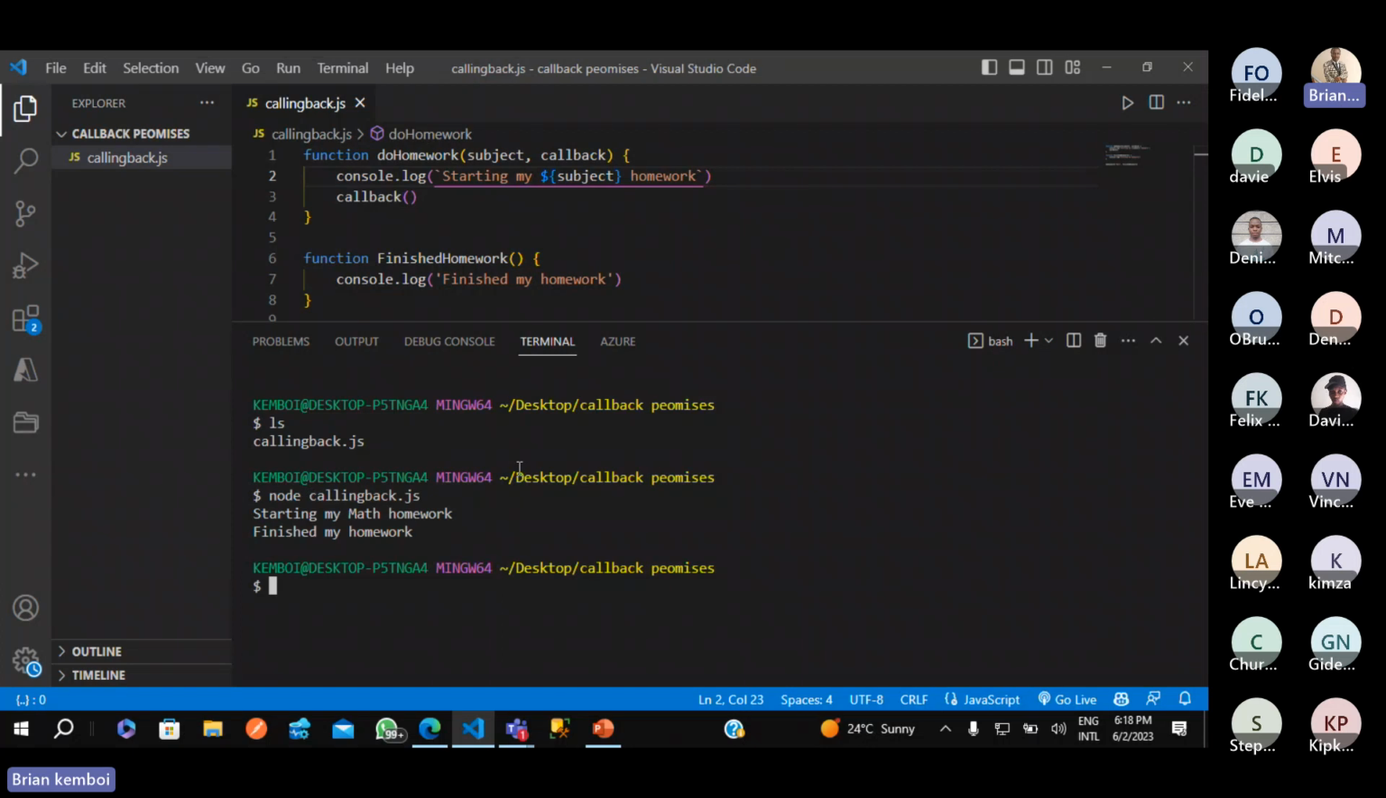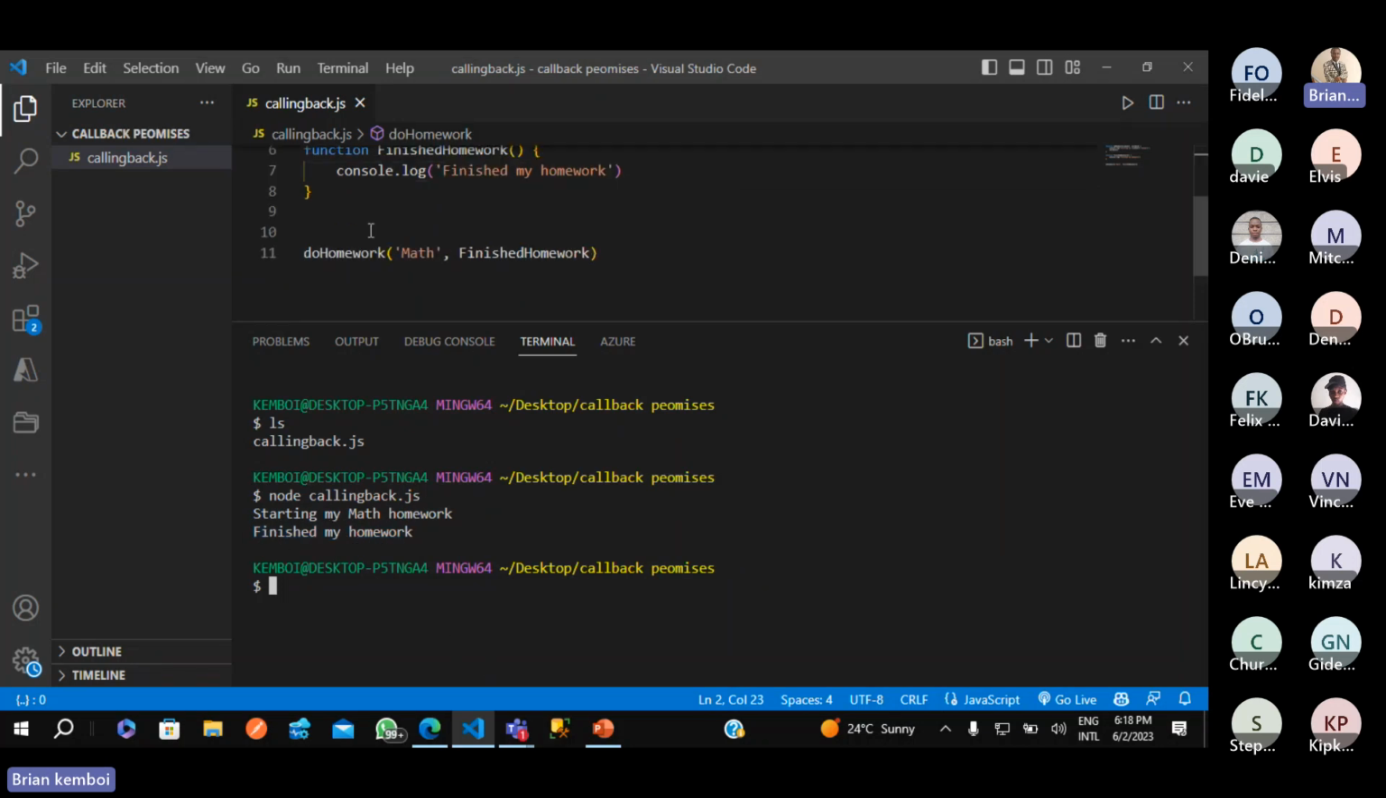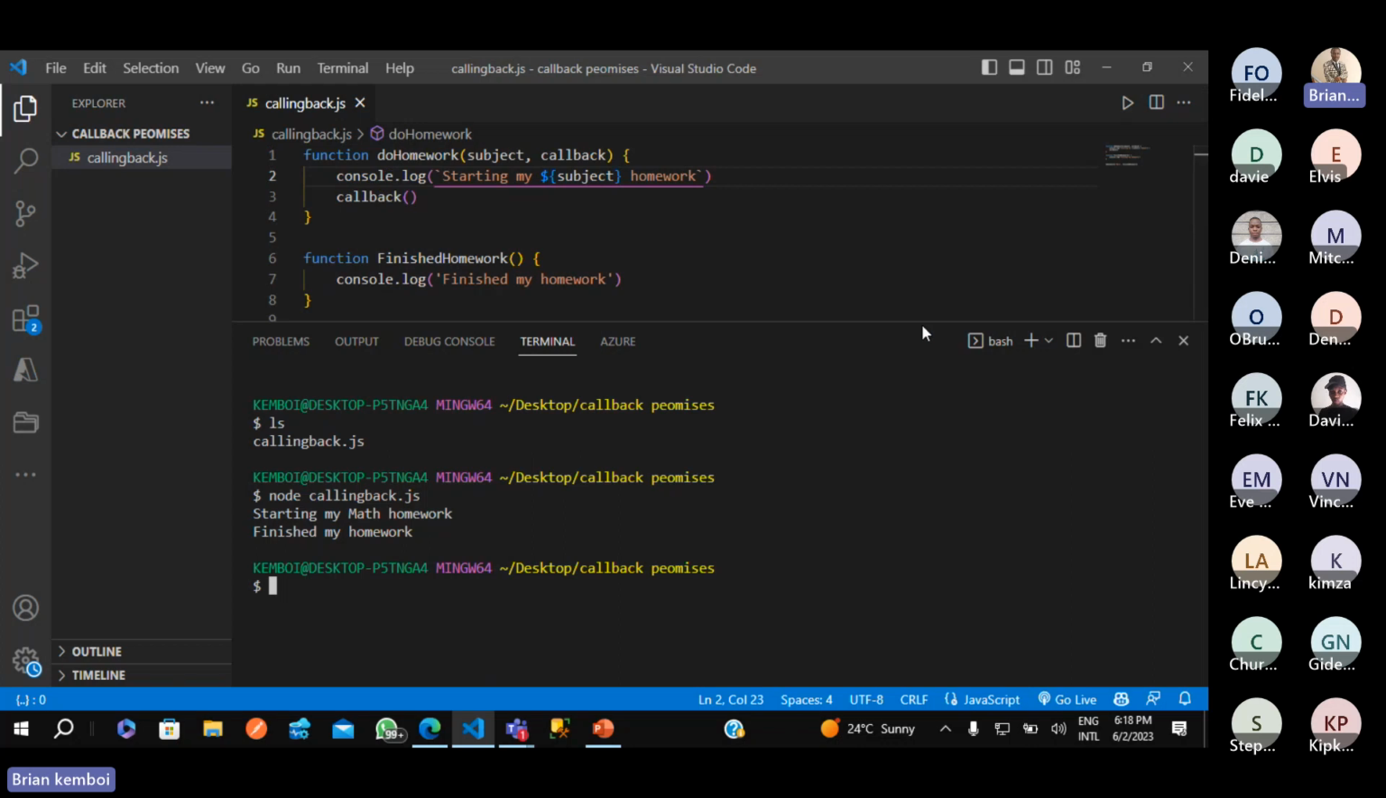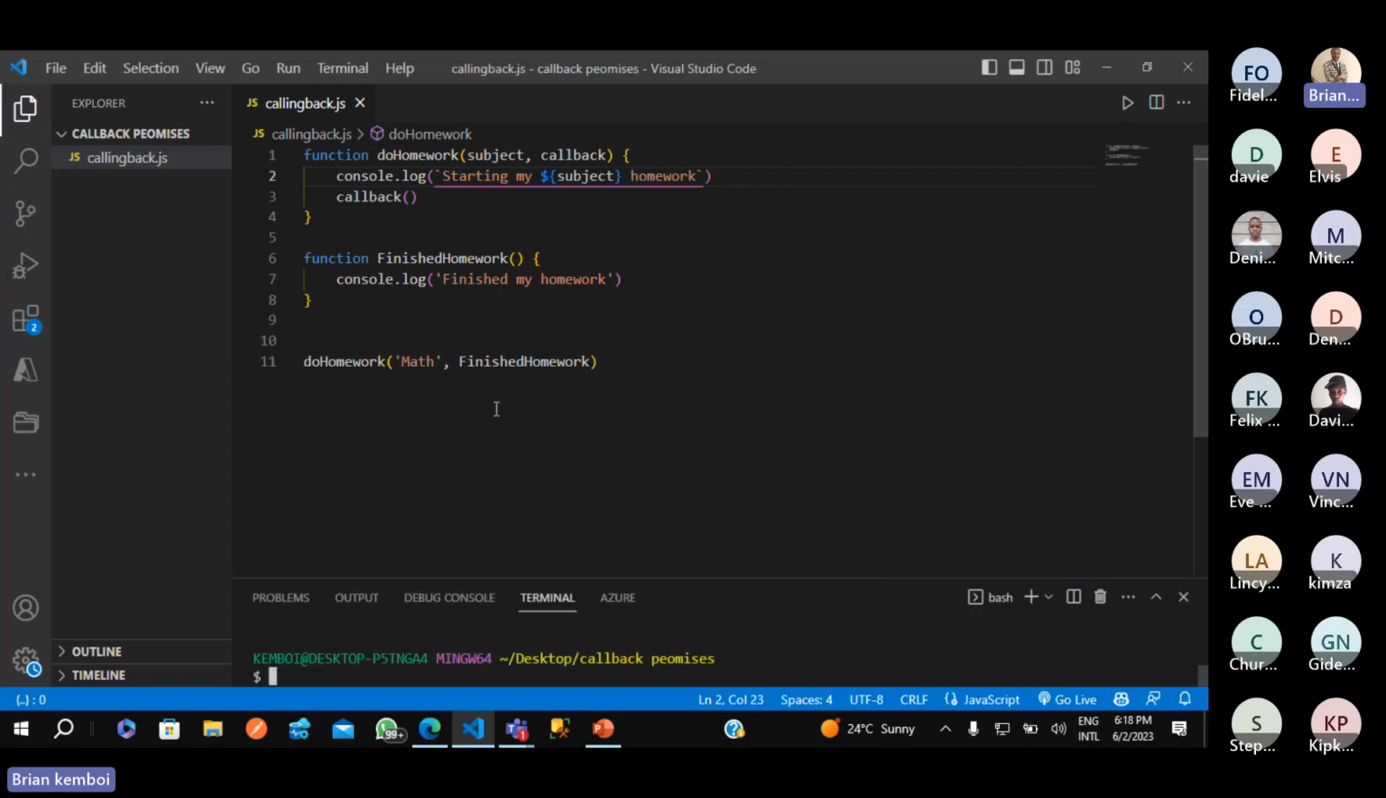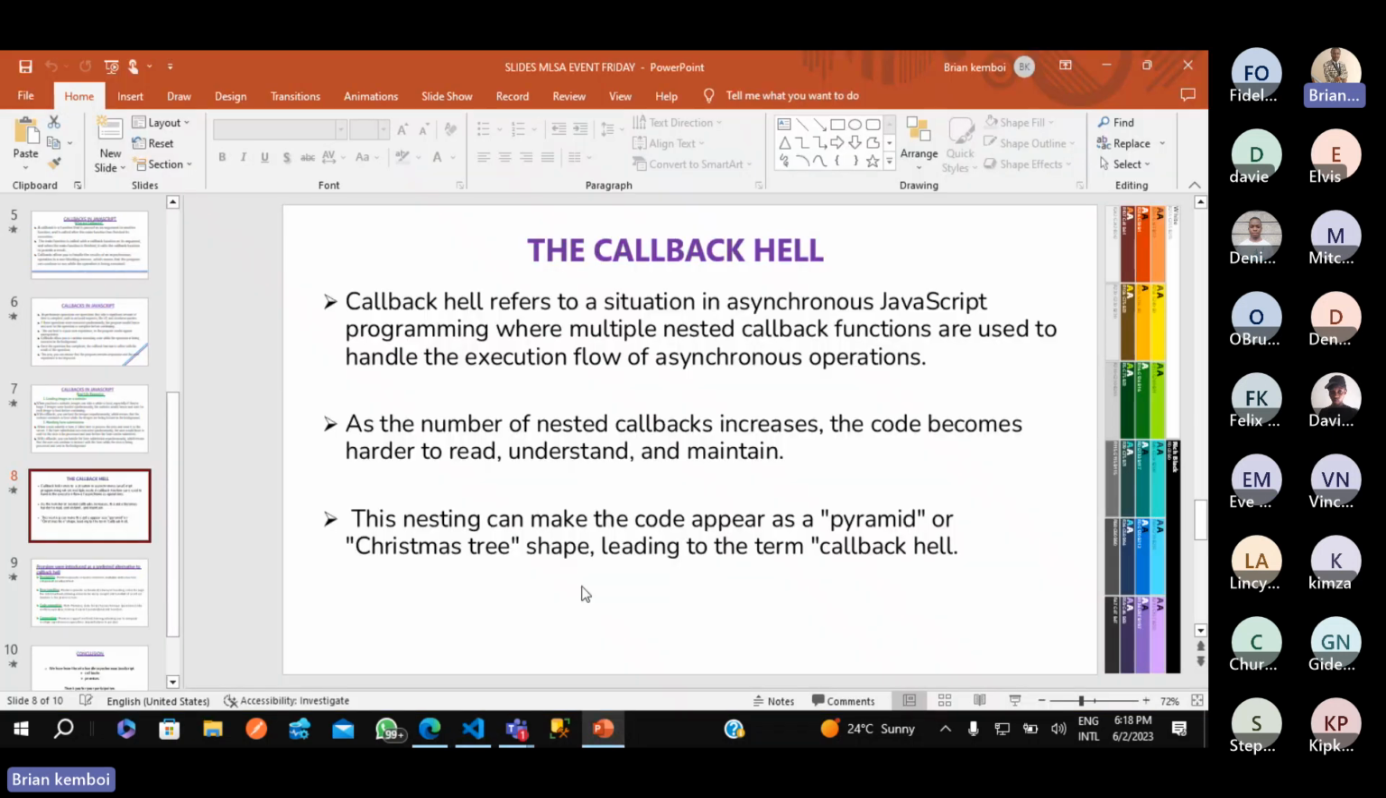So you can see starting my math homework, and then after some time we have the second one, finished my homework. So this is how you can write a callback. These are the things that we discussed earlier in our sessions on how to write a callback. It was just a reference so that you can remember how to write a callback. So let's talk about a callback here. We have just talked about writing a single callback.